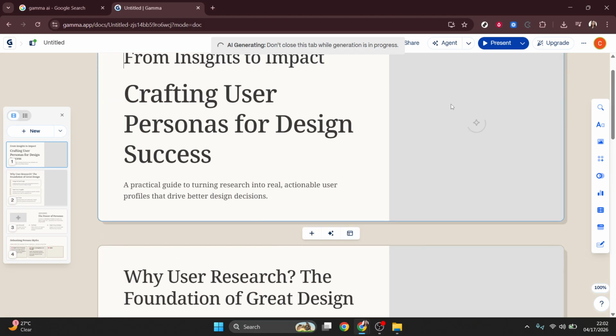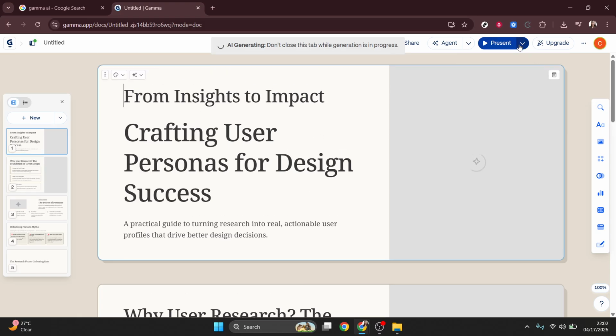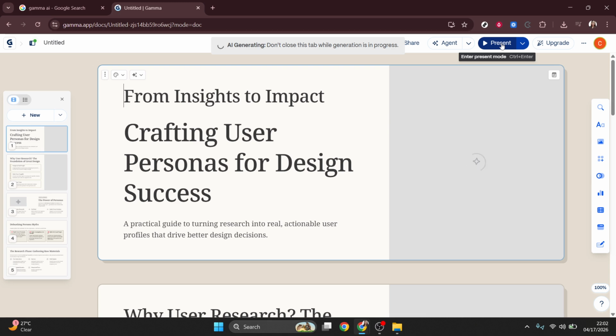Finally, export your presentation as a PDF for easy sharing or as a PowerPoint file if you'll refine it in desktop software. For the most flexible, always up-to-date version, sharing the Gamma link is recommended. That's the workflow from start to finish.